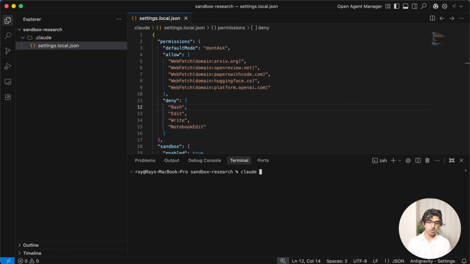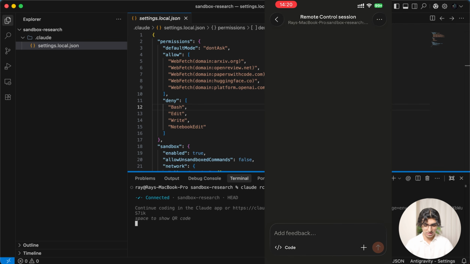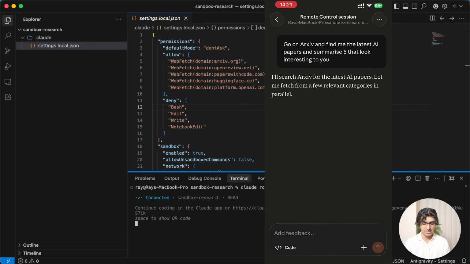And if I start a remote session of Claude Code here by doing claude rc, I can go to a session which is in the sandbox research environment here, and then say, go on arXiv and find me the latest AI papers and summarize 5 that look interesting to you.